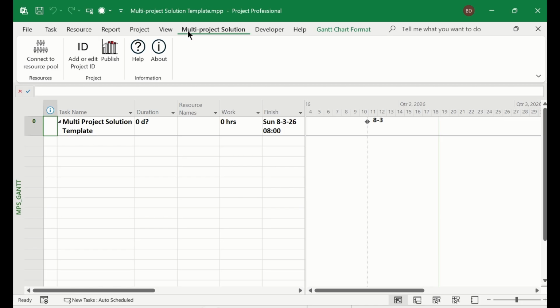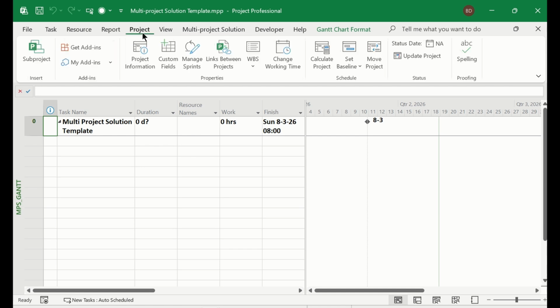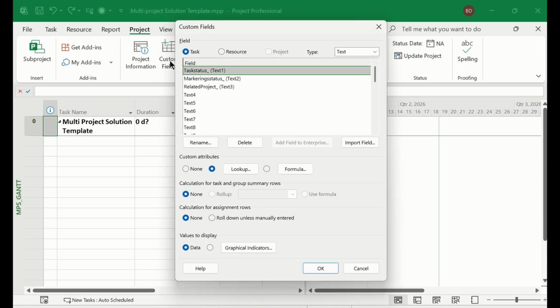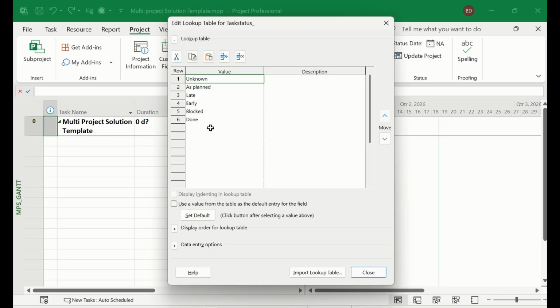It is seamlessly integrated in the ribbon with its own tab and buttons. I've already opened the solution template with shared base calendars, task custom fields, task tables, task views, and more. It basically replaces the Enterprise Global template from Project Online. You can already see a few task custom fields defined. The lookup table of a custom field can be edited in a similar way as in Project Online.